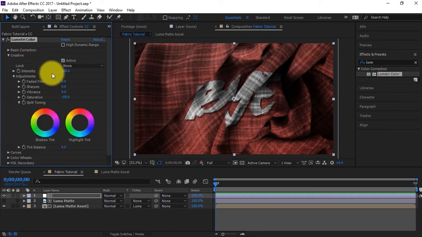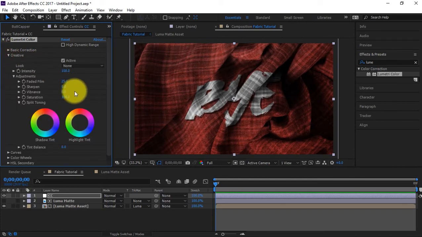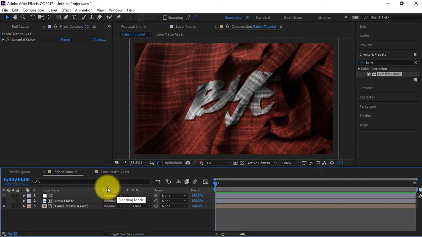Let us go down to creative and add a faded film of say 25. You know, guys, we want to add a little fade here. We also want to make our blacks a little bit blacker by going -10, and we also would like the exposure to be decreased to about 0.5, just like so. We can also desaturate it a little bit, guys, say 90%, and there you are, fully customizable, guys.